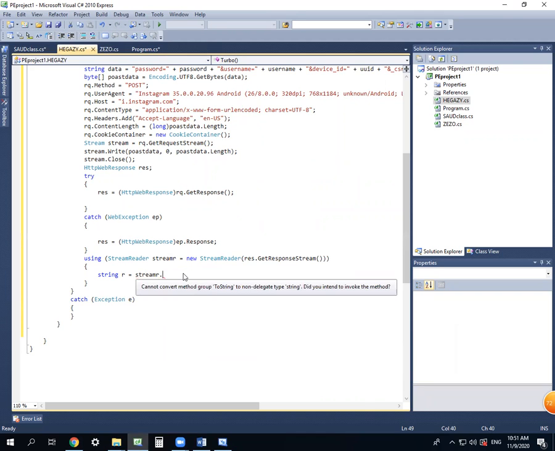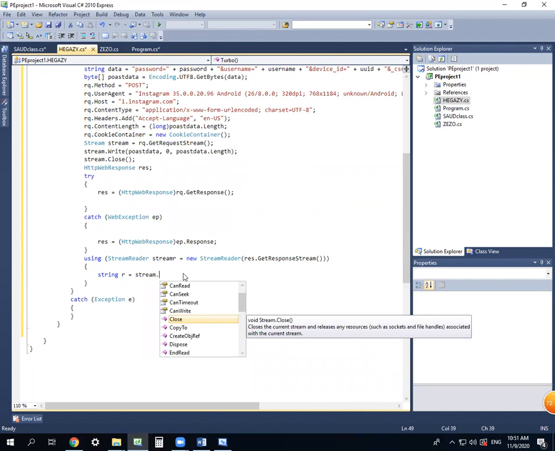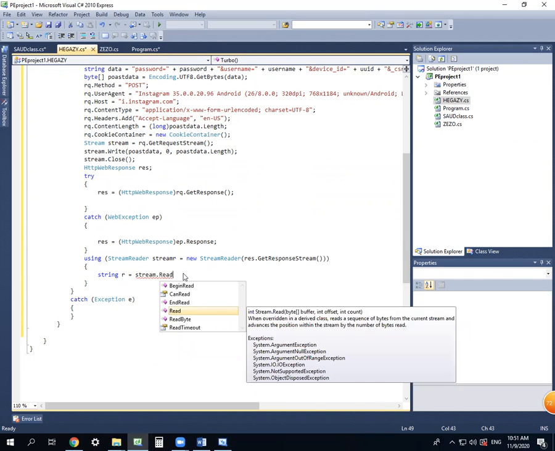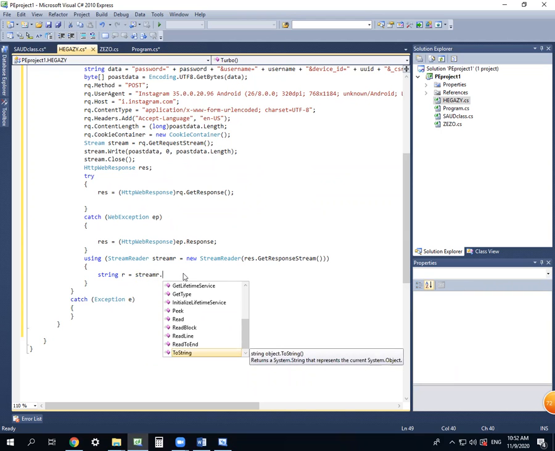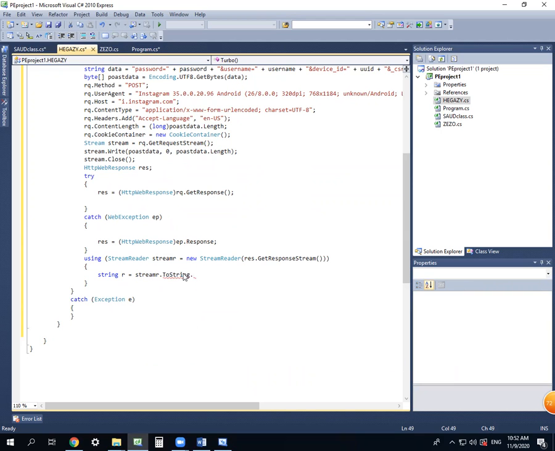Read. There is no autocomplete. Where is ReadToEnd? Sorry, streamReader dot. Excuse me, I'll help you, because it's lagging. streamReader dot ReadToEnd. Yes, because it was lagging.